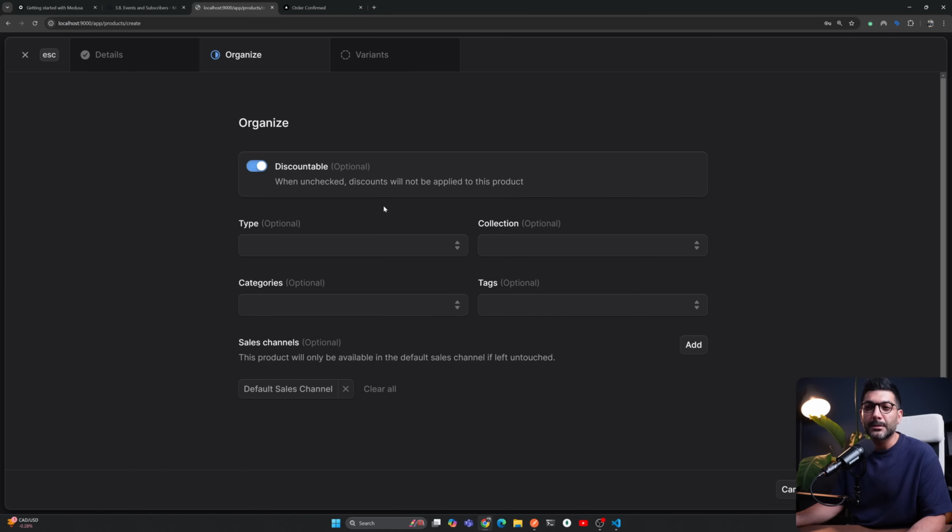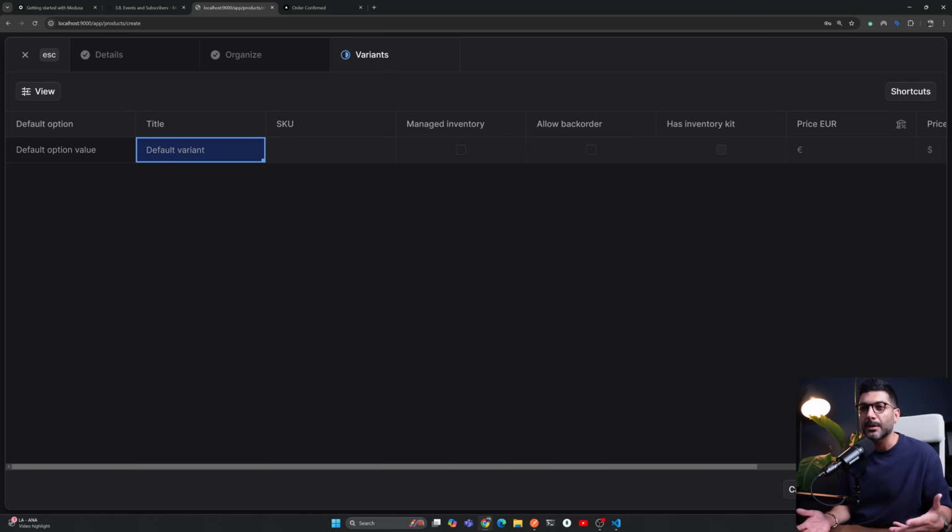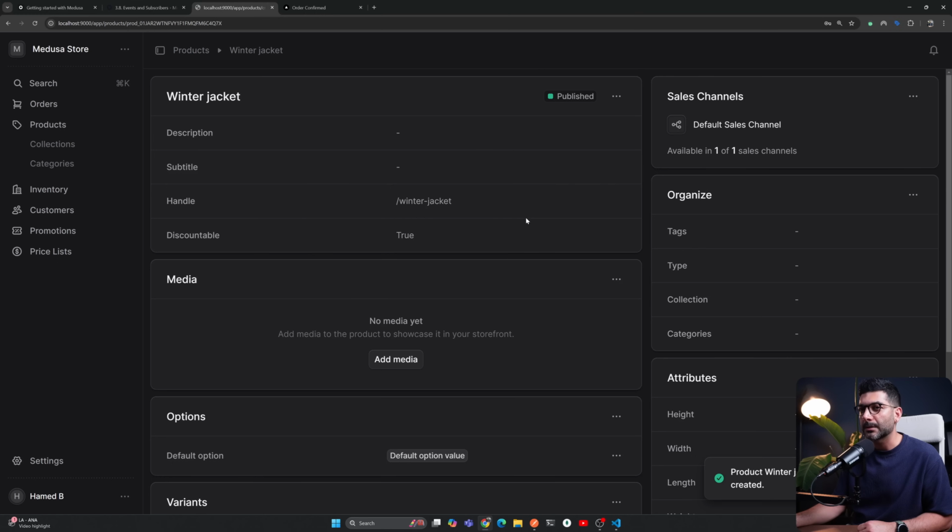As you see, there are different options that you can fill in here, such as the type, category, collections, tags, and whatnot. This is going to enable you to then search or filter based on different categories inside of your admin dashboard or your storefront. You can define different sales channels, so it can be online, it can be in store. So you have this functionality out of the box with Medusa, which is great. And then I'm going to publish this product. So I have this winter jacket product created now.